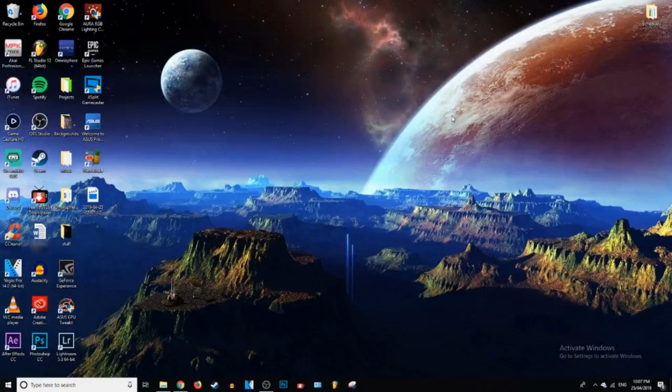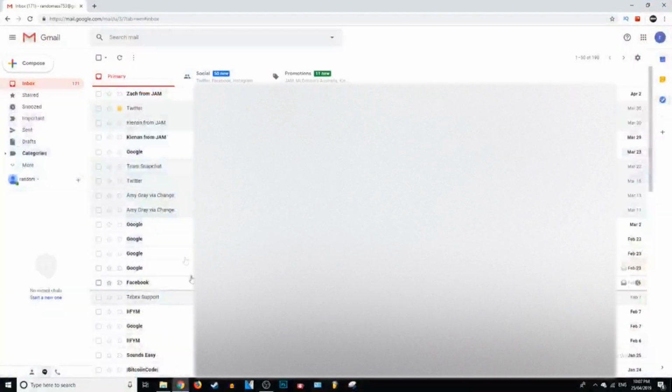Password. Let's get into it. Okay, so you need to open up Gmail and sign into your account. Then once signed into your account, you want to go over to this little settings cog here and click on that. And then you want to click on settings again, wait for it to load.